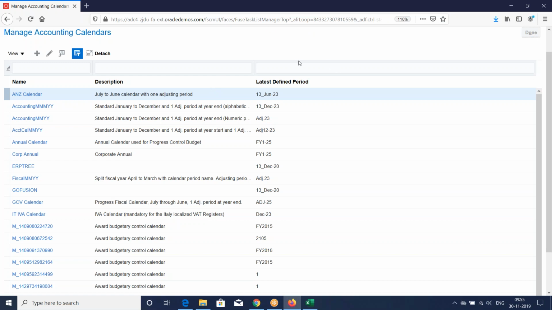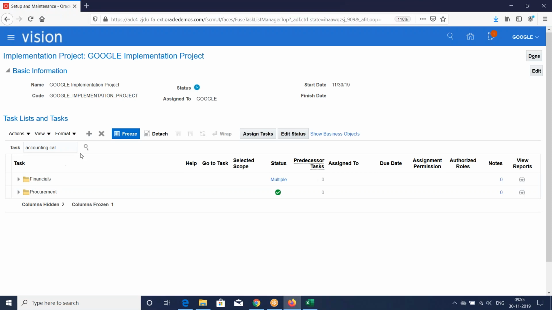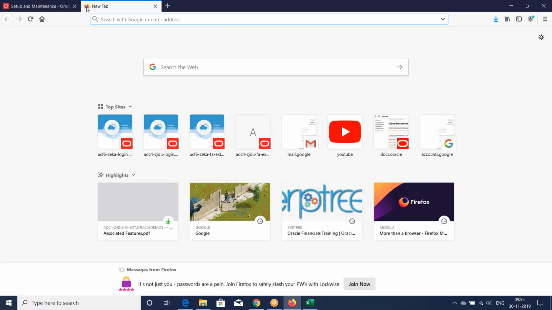One second, let me close this. So I'm searching for accounting calendar. These are the tasks available. All tasks are the same, but those are available from different paths. You know the path here. You could see the path. By following the same path, you can navigate and reach this task also. I'll open the same instance in a different tab. The same instance, you can open in multiple tabs and you can perform different tasks also.